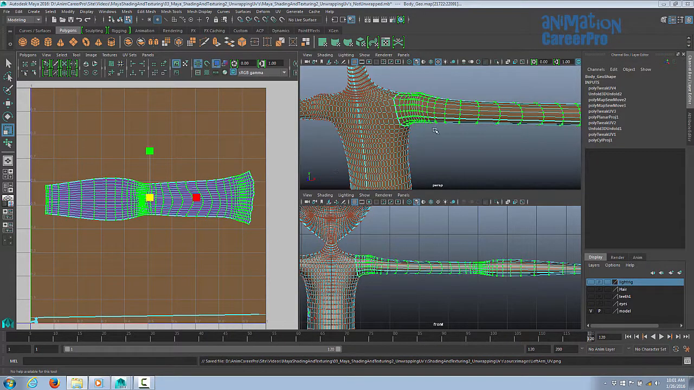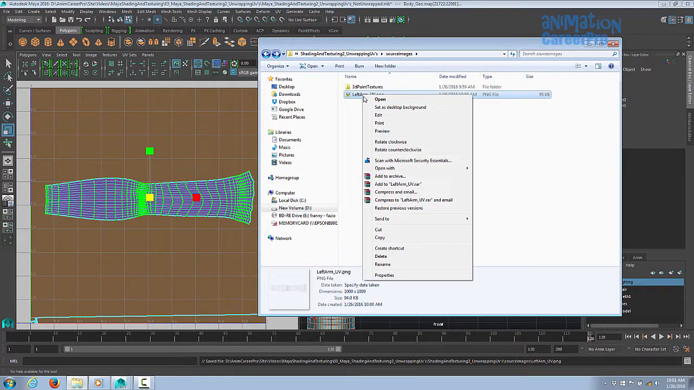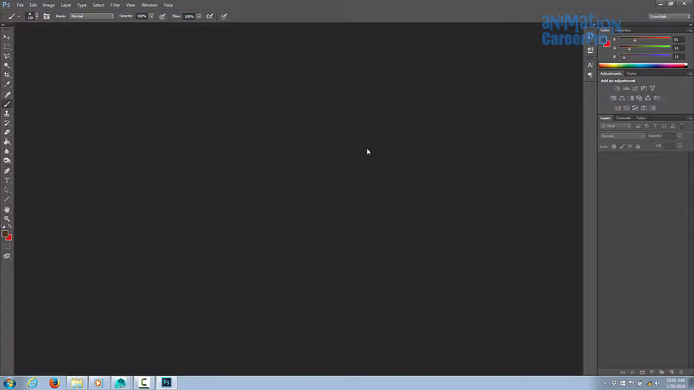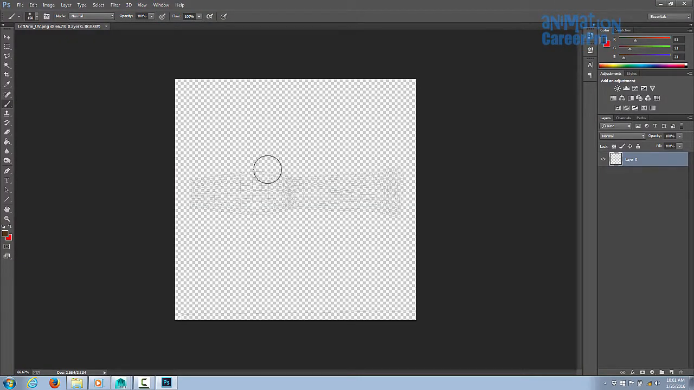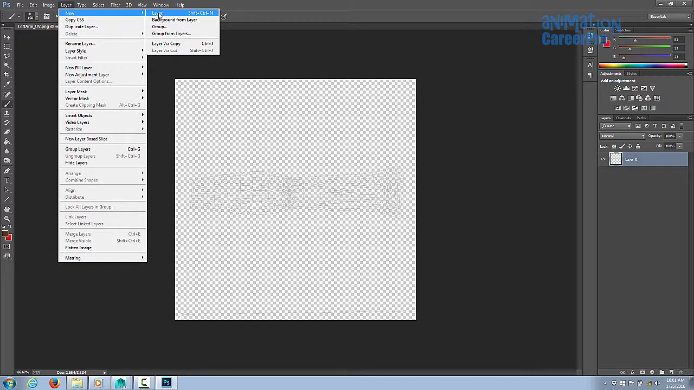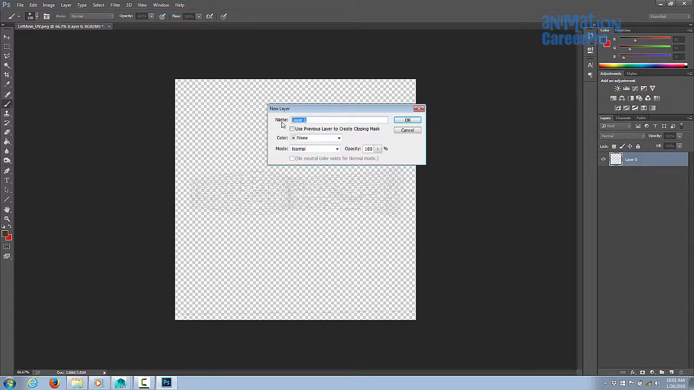So before I go through and unwrap the rest of the UVs, I just want to actually show you how this works. So you can right click on it, and let's go open with and Photoshop. Okay, so you can kind of see it there. Because the background is transparent, you can't really see it that well, but we're going to add a new layer. So we have it on one layer here. So to add a new layer in Photoshop, we can just go to Layer, New, and Layer. Or you can hit Shift Control N, and that'll work the same way. So let's name this one Flesh Tone. And make sure opacity is at 100% and hit OK.